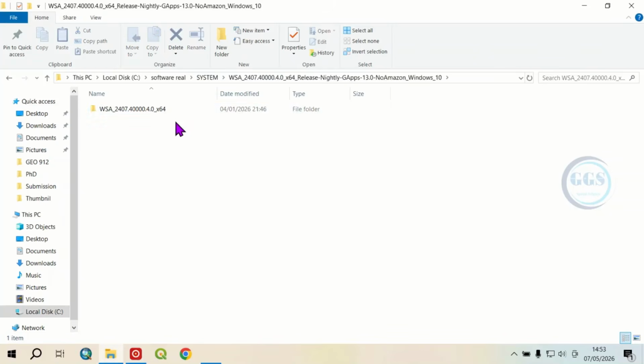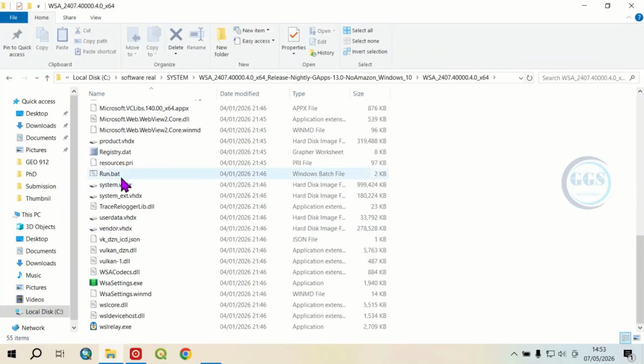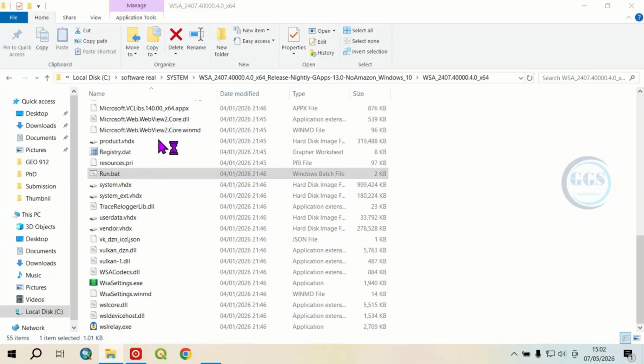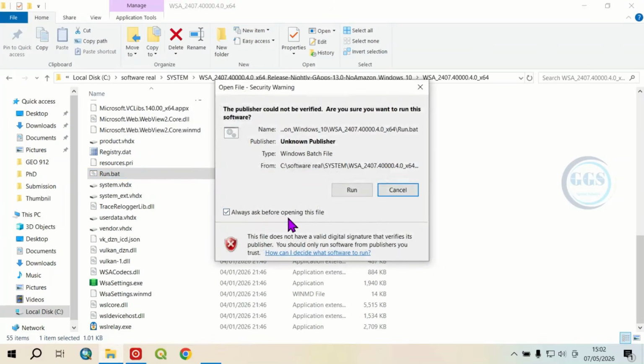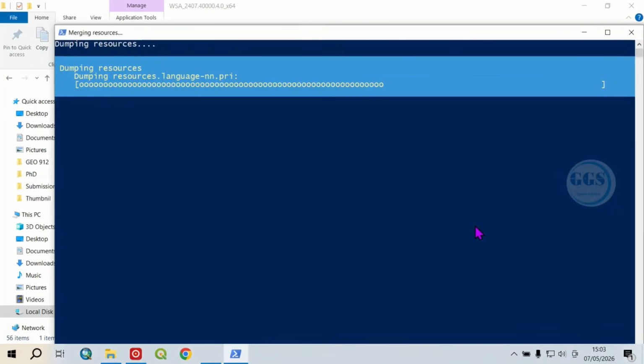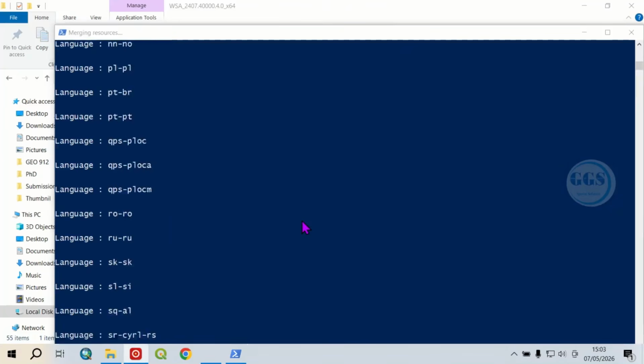Double click to open it. Then scroll down and come to this option called Run. Here is the file Run. So right click and click on Run as Administrator. Then it will bring this notification. So click on Run. When you click on Run, it will open this results page. It will take some time also here, so just be patient with it and allow it to finish this process. It will run for some time, just as you can see on the screen.